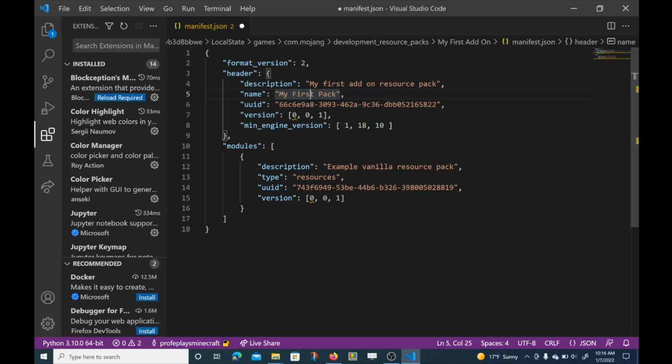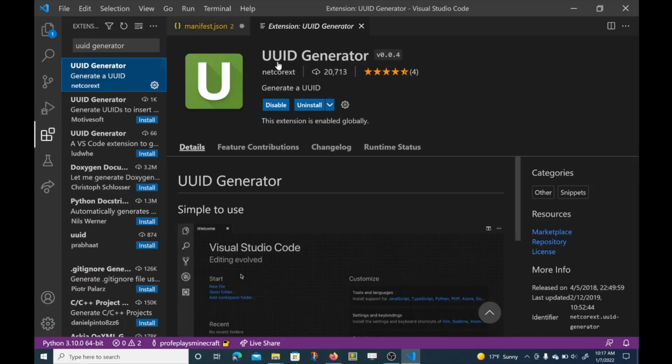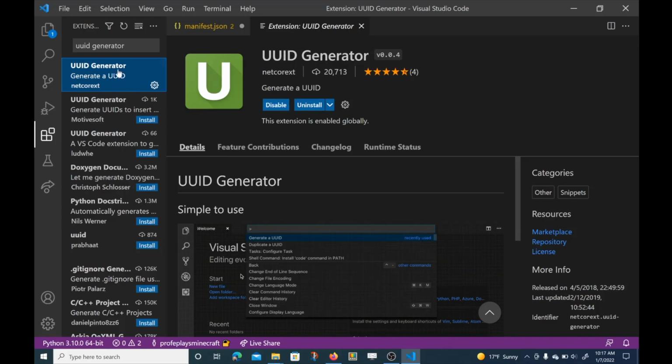And then we have this long number that says UUID. Now this needs to be a randomly generated UUID. You can either go here and under extensions and look for UUID generator. I suggest this one. You can install it.